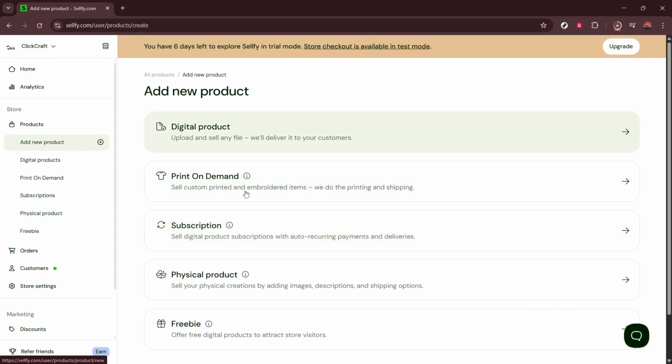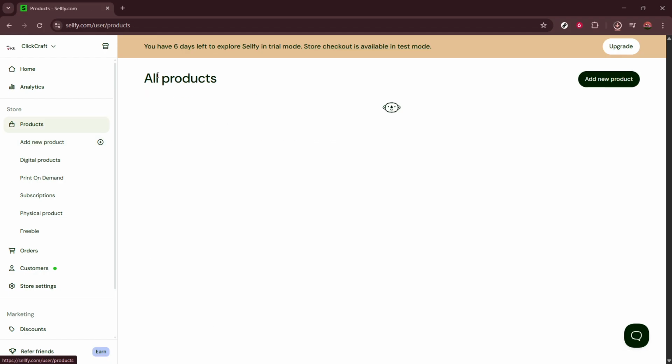If you chose a digital product, you'll be prompted to upload your files. You can drag and drop them right into the uploader, or click Browse to select them from your device. Sellfy lets you include multiple files for a single product, or bundle everything into a single zip folder if that's easier for your customers. Give your files clear, descriptive names so buyers immediately know what they're getting when they download.